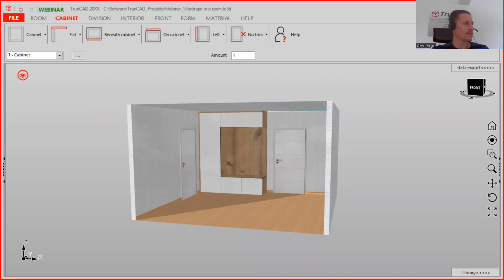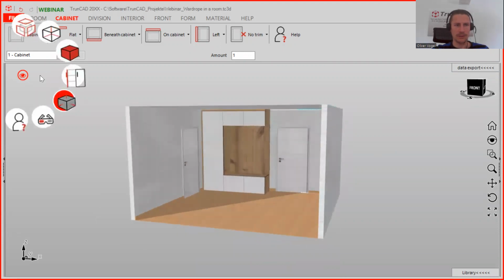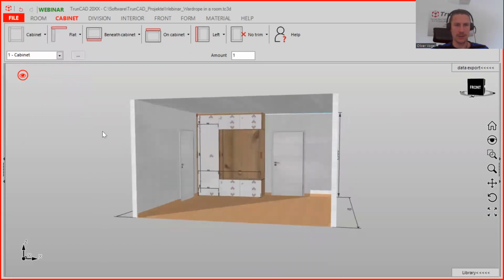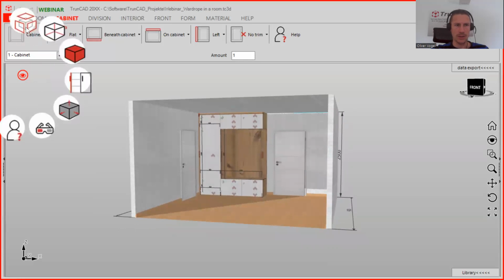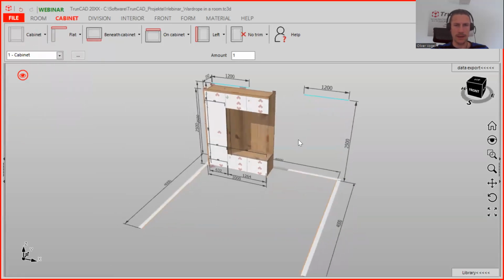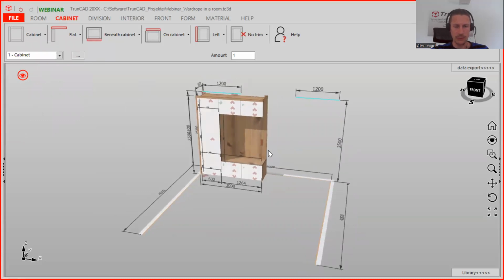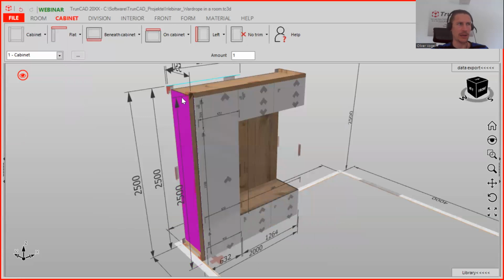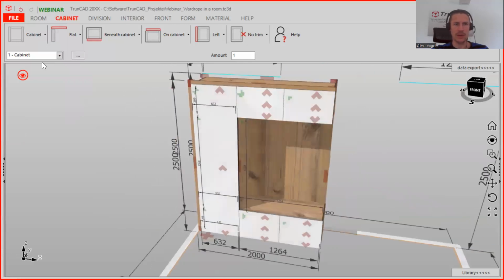So, first of all, I turn on here the smart clicks and the arrows, and here we click to the default view. And we will go step by step through it. When there are any questions, just let me know.